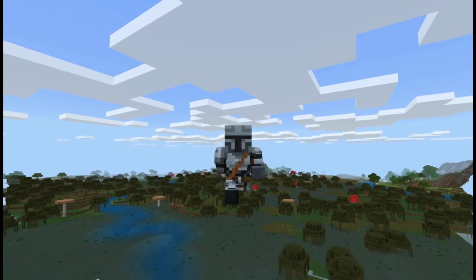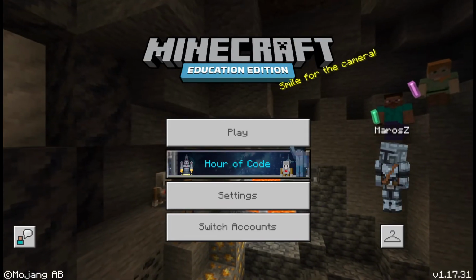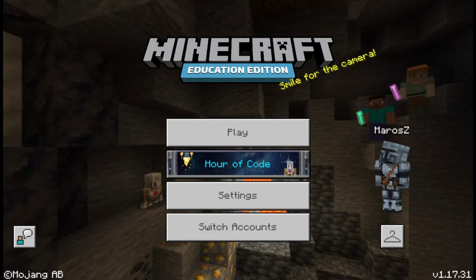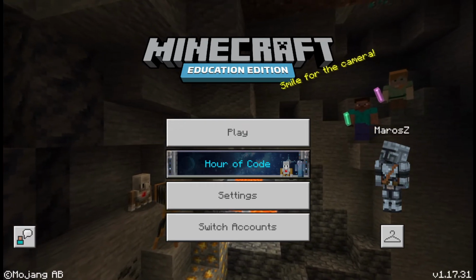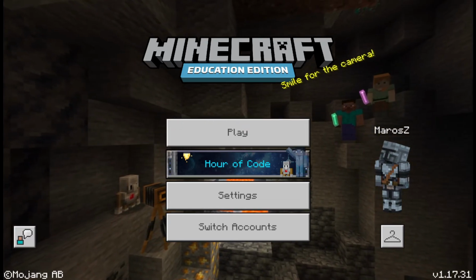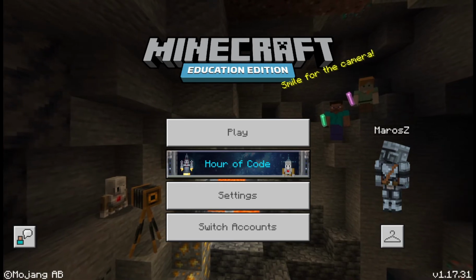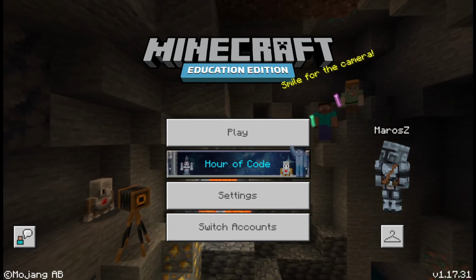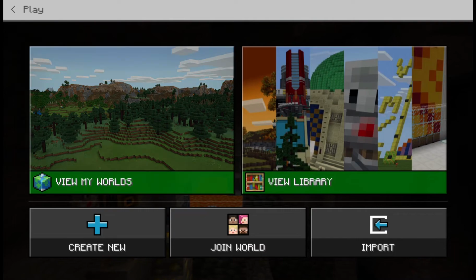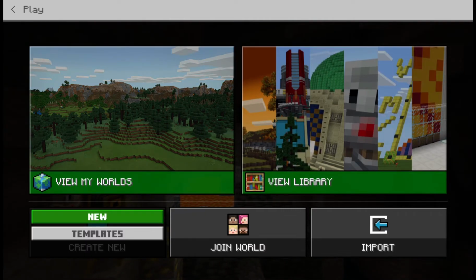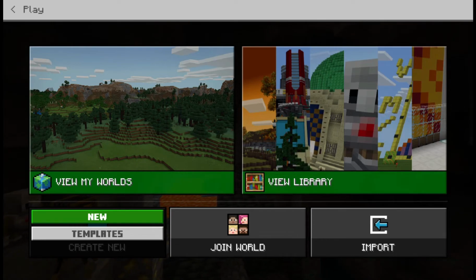So let's start. How do you start a new world? It's very simple. This is in Minecraft Education Edition. The menu in Bedrock Edition looks slightly different. Well, actually quite different, but the principles are the same. So I do play, create a new world, and do new. What are the templates? This I will discuss somewhere later in a different video. So new world, new.